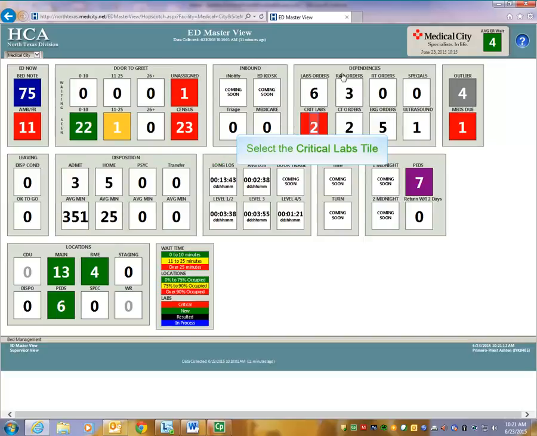As you can see here, there's a critical lab tile indicator. If you click on this tile, it will take you to all patients with critical labs. This tracker is refreshed every 30 seconds, so it's pretty accurate. As soon as lab puts in that there is a critical value, you might see this before you get the call.